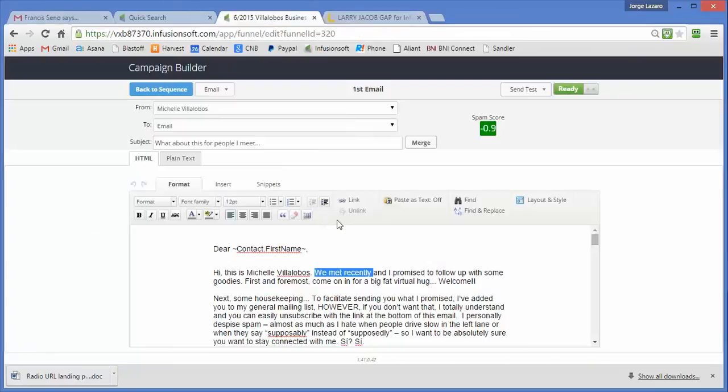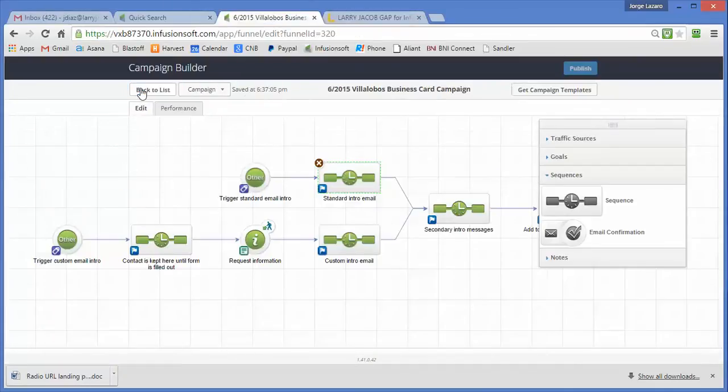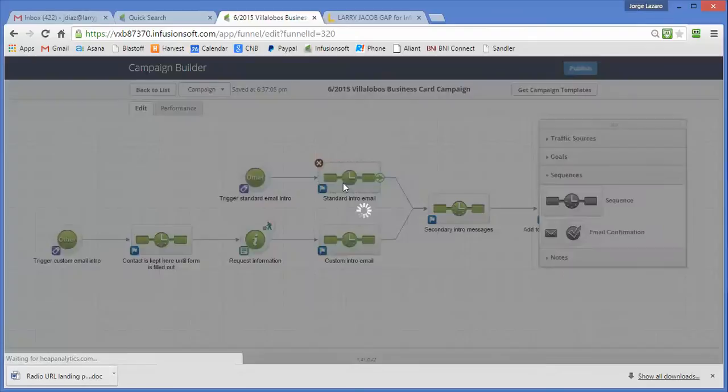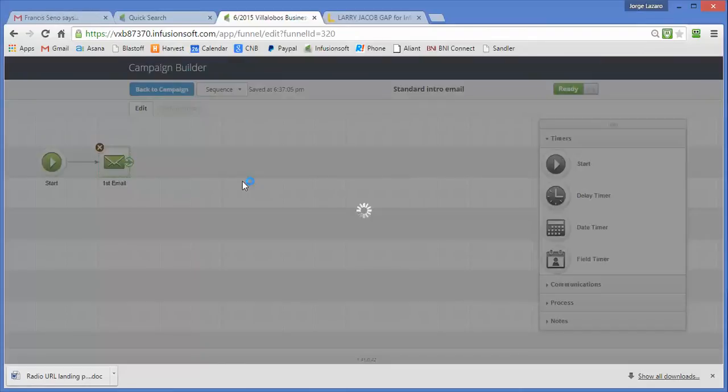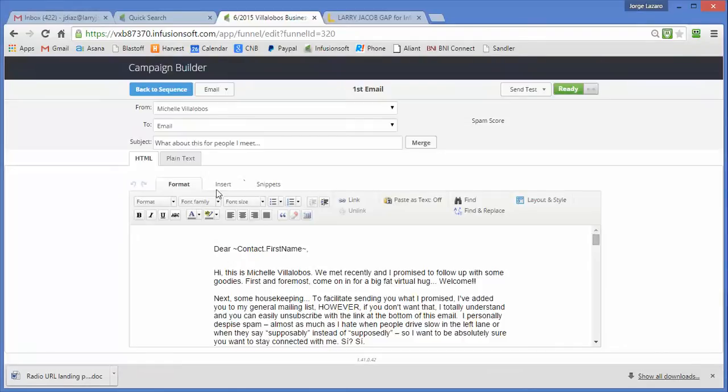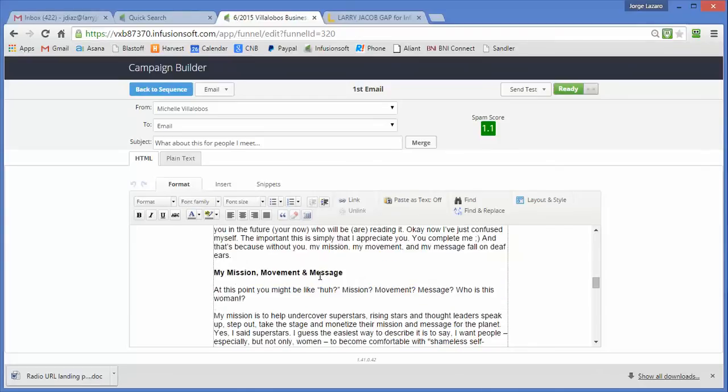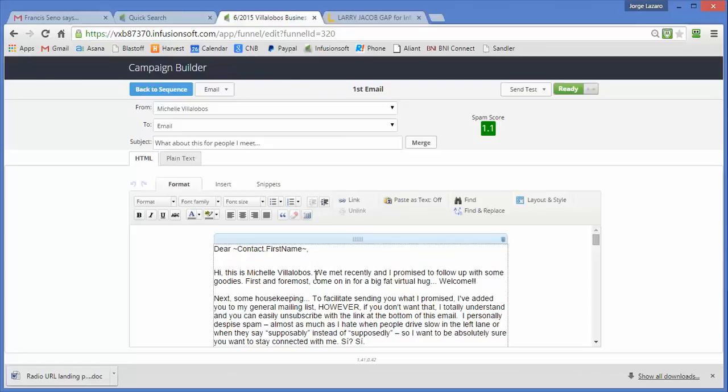So let me jump on over here into a campaign that I've written that handles this. What we have here is a campaign that has two entry points. We recommend creating both a standard email intro and then one that's more customized. The standard one uses some general language. Hey, it was nice that we met recently, without getting specific about when we met. And then it goes off to give them information about yourself and what you want them to know about you, call to action, whatever that might be.